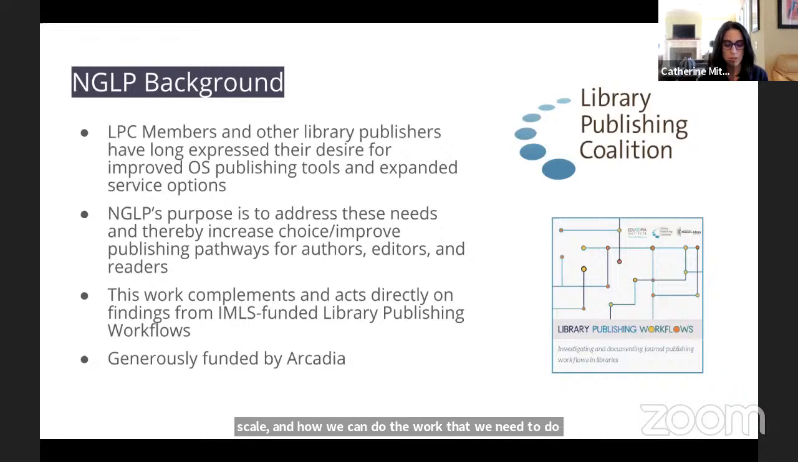So the goal of this project is to address this specific need within the community, and in so doing, to expand the range of publishing pathways for authors and for editors and readers who seek to distribute and access knowledge in ways that are values aligned with the academic enterprise. We recognize that we're not alone in this endeavor and appreciate in particular the remarkable spate of platform innovation in this space over the past few years. We also appreciate and build upon the substantial work and findings of the IMLS funded library publishing workflows project and other projects that will be called out more specifically in this presentation.